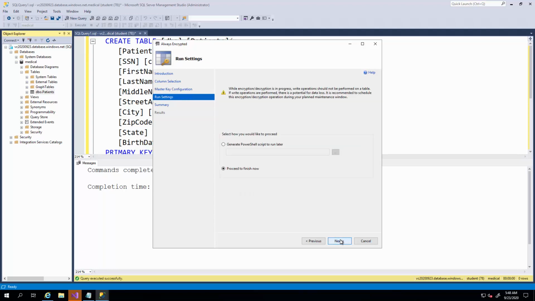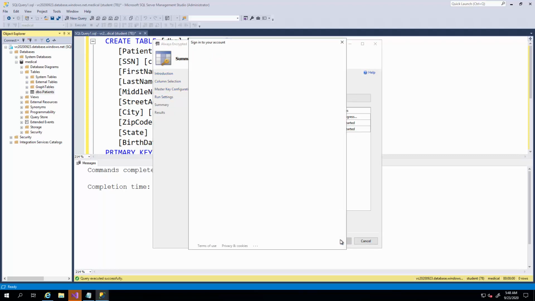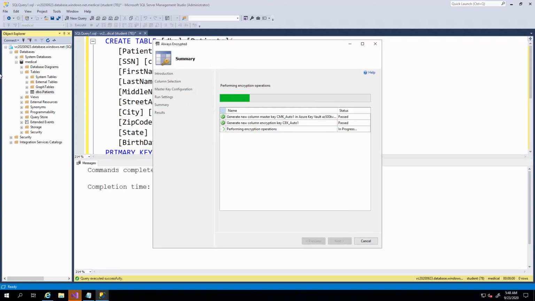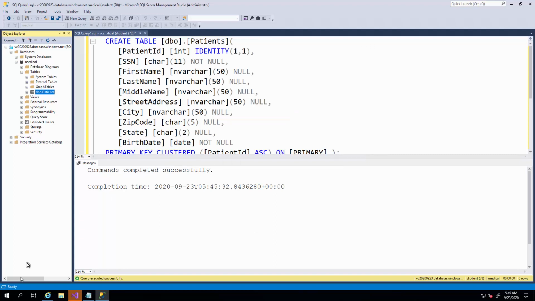We're going to proceed to finish, and we're going to just commit to do it now. It's also possible to generate a PowerShell script and run it later. All right, so it is done. Once it's done, click on close. Now we're going to fire up Visual Studio to try to build a console app.